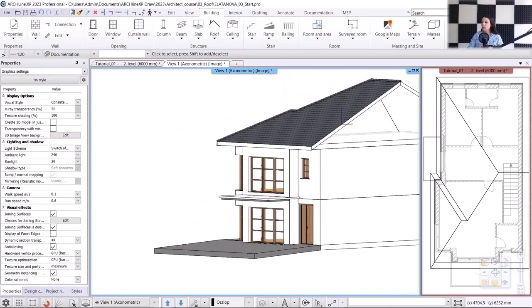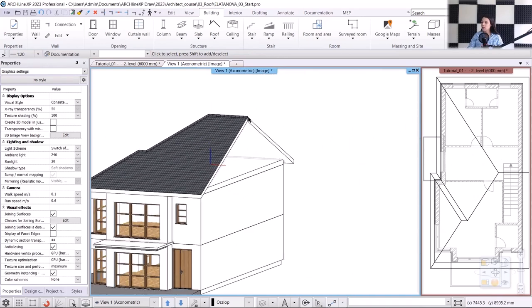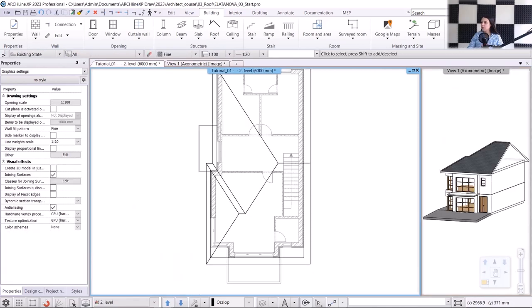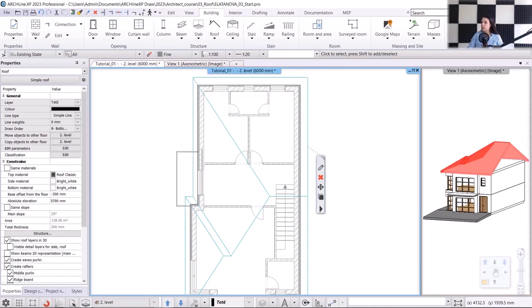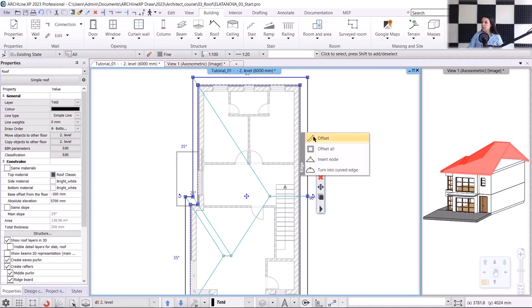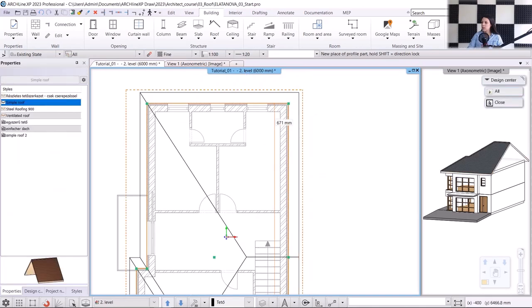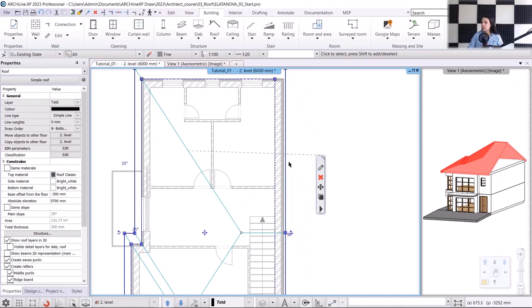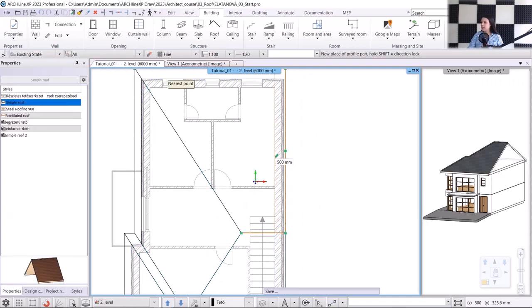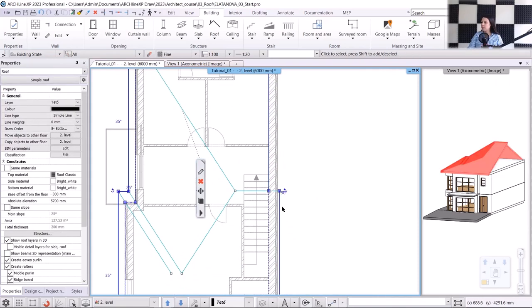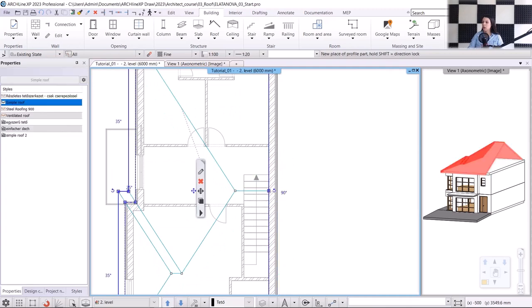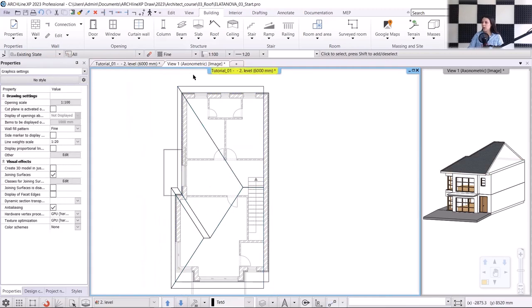To make space for the firewall, I will move back this roof plane to the inner side of the main wall. I select the roof in the floor plan, click on the contour, and then use the offset command to move it back to the inner roof plane on both sides. Now, the roof is ready.